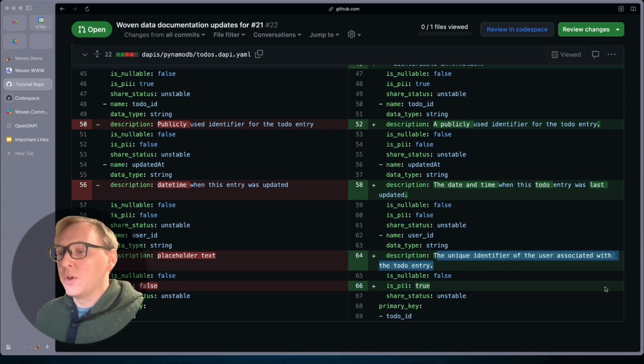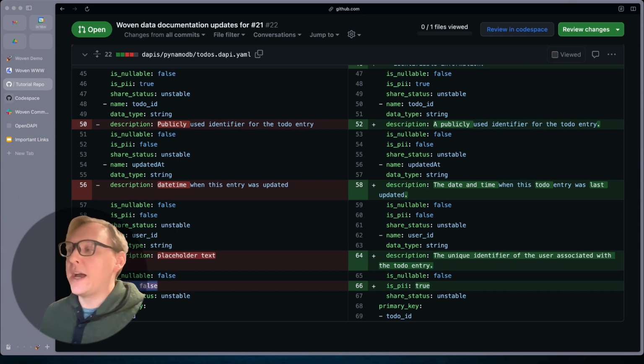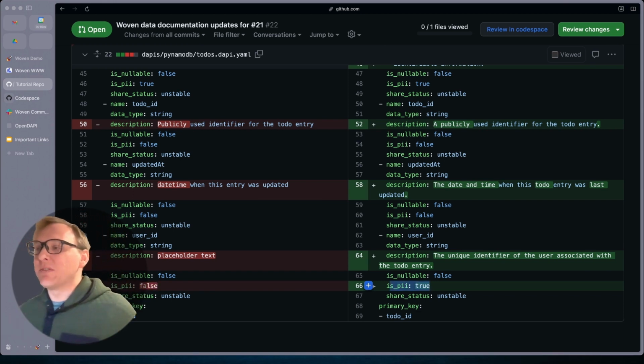Great. Also, the default for a field is false, that it's not PII. This is kind of a local default, but as soon as a PR is created and Woven has a chance to analyze it, it says, oh, that is true. It is personally identifiable information.